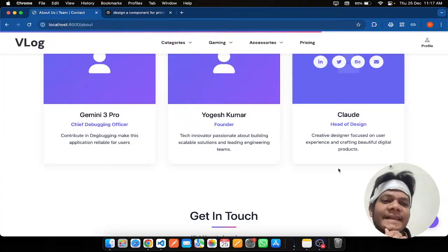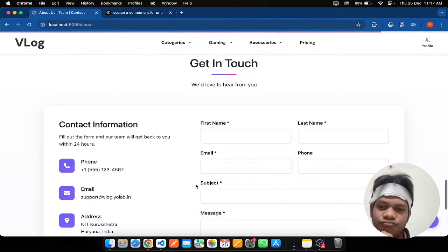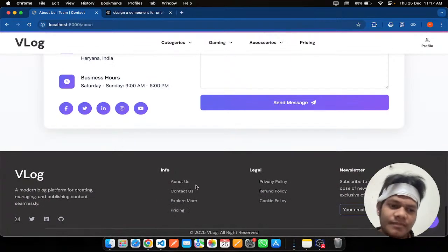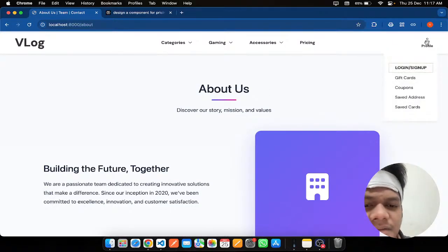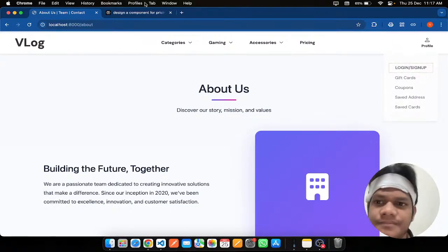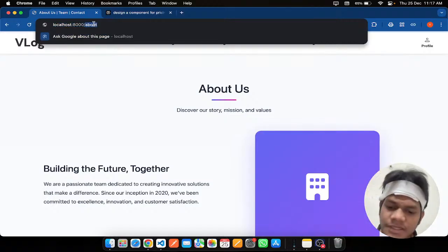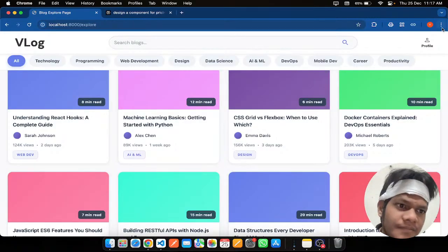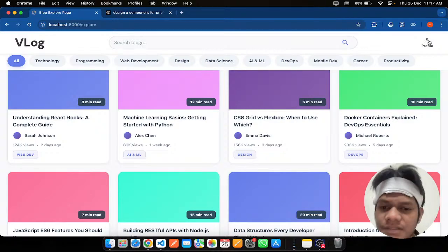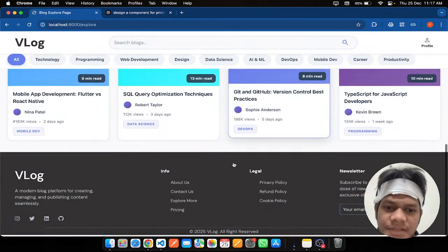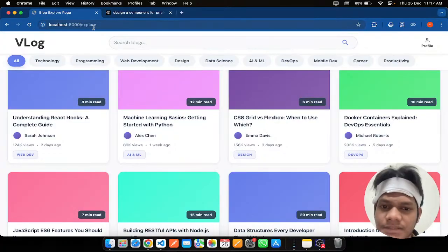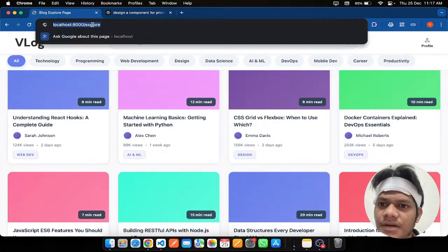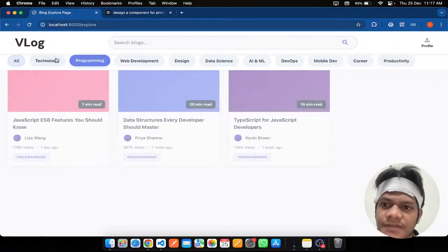Okay, I think this is great. We have pricing, we have a profile card. It is working for every page. It is working on the explore page? I don't know if it is working. Okay, it is not working on the explore page. I have to fix something so that it will work on this explore page, but on every other page it is working fine.